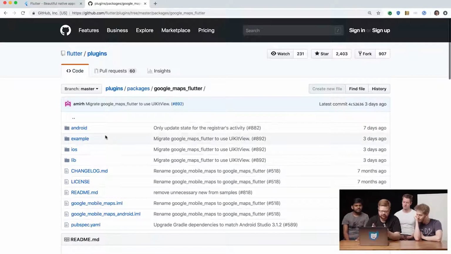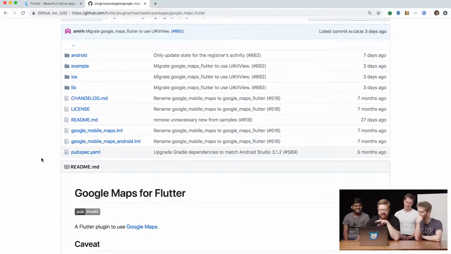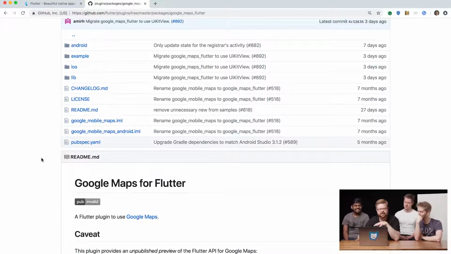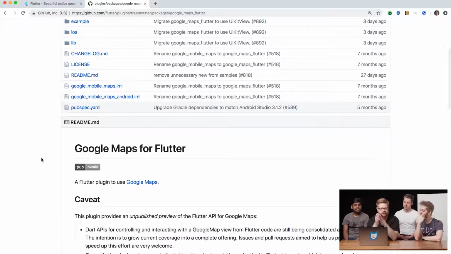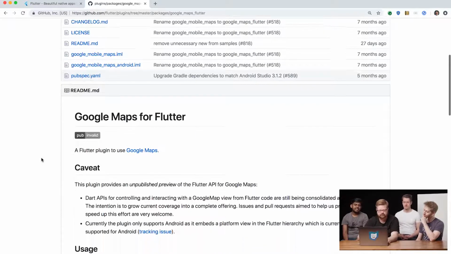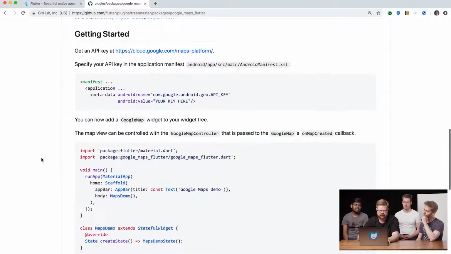So, yeah, I get that a lot when looking at this plugin. This is not yet published to pub. It is not yet ready for prime time. But you can go into this package and take a look around. Because we get this question a lot, what's going on with maps? How is it coming? This is a better answer to that question than anything I can tell you, because it's more up to date. You can actually see the code and see what's been implemented.